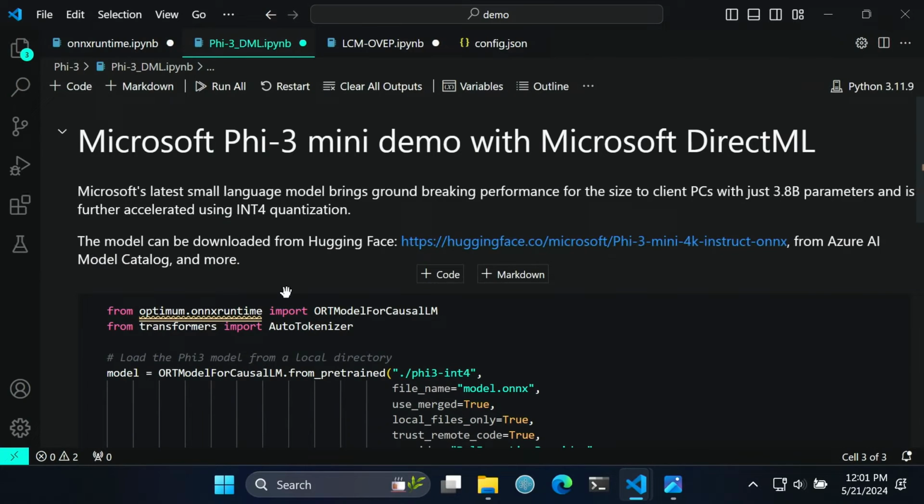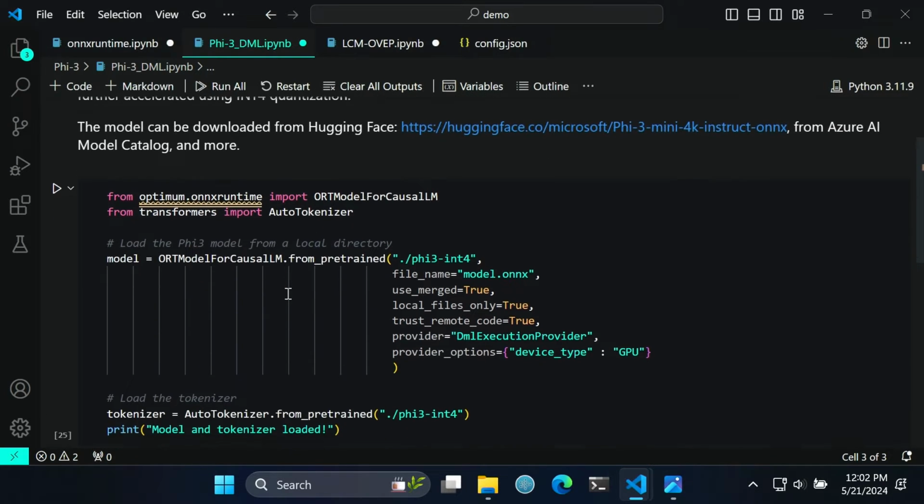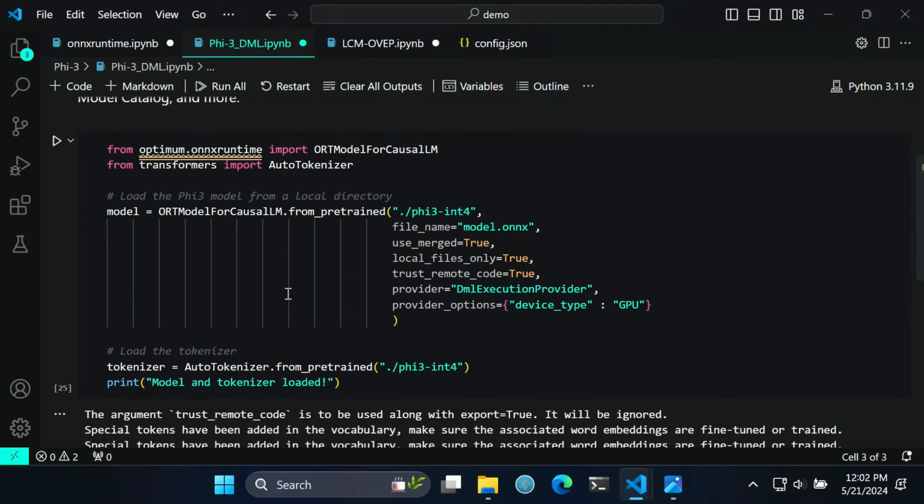OK, so the first one I have to show you is with the small language model by Microsoft. It's Phi-3. I'm using the mini version. And this is open source. It's available today. You can grab it from somewhere like Hugging Face or also Azure AI Model Catalog. So today, I've already downloaded the model. So I have it ready. And we'll load the model here.